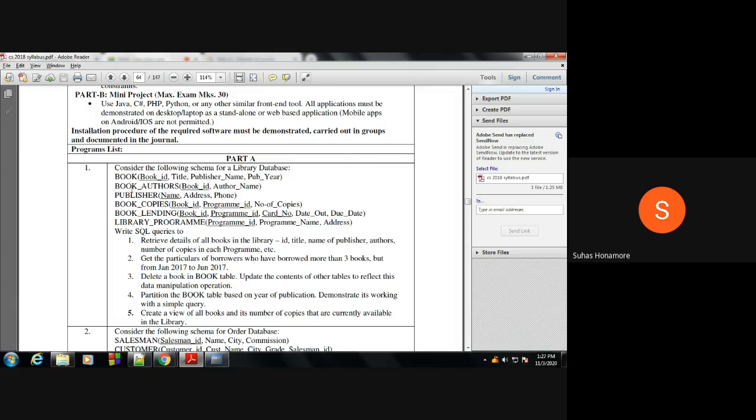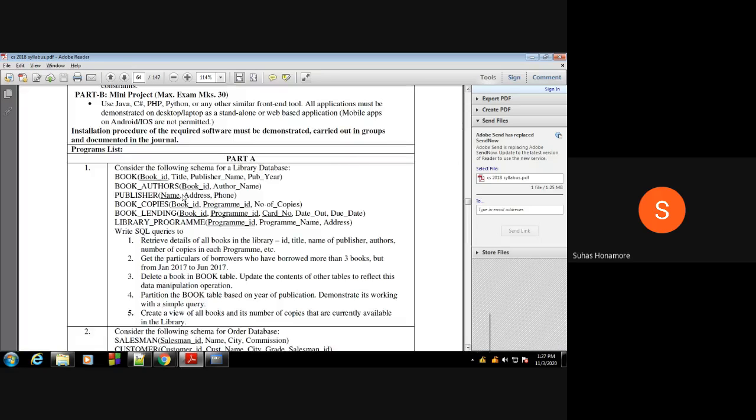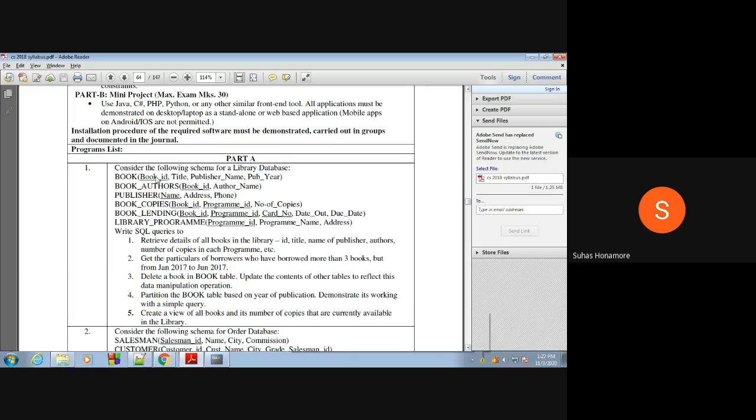Okay, so can I consider, as a book author, can have a book id, then author name, or book is the main entity. Okay, so for that you will be having the book id, then that id will be referred in the book authors table.